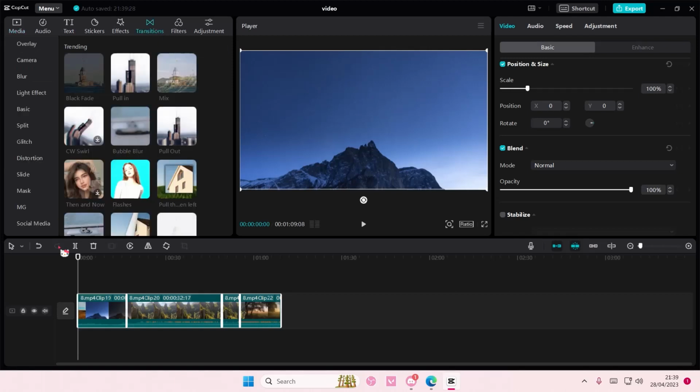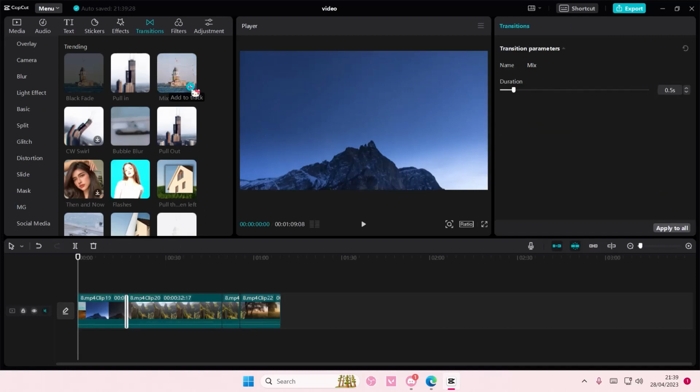Go to transitions and select the video transition that you want. For instance, this mix one, and just add it to your track. Here you can adjust the duration of the video transition. If you put it to the right, it's going to make the video transition longer. If you put it to the left, it's going to make it shorter.